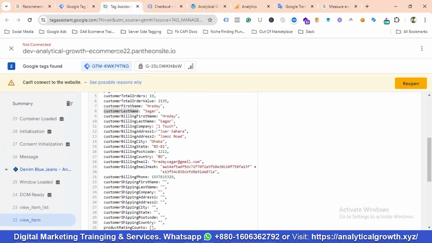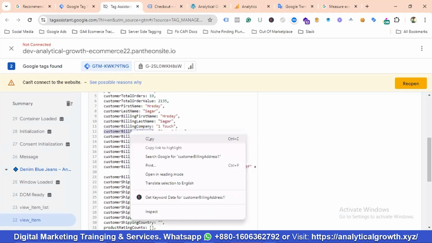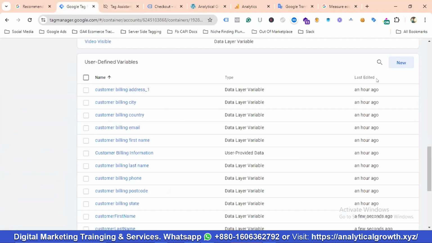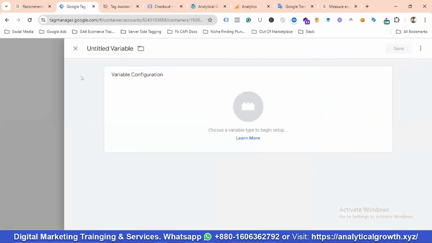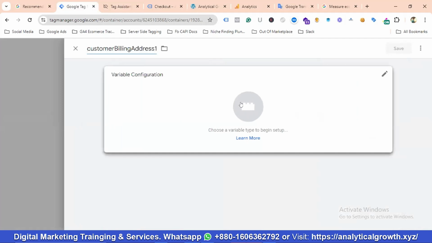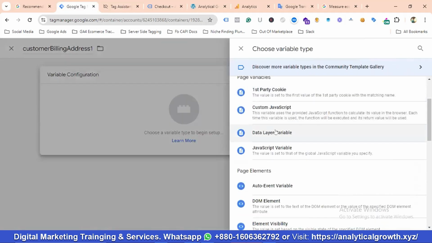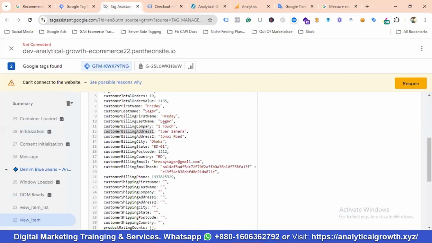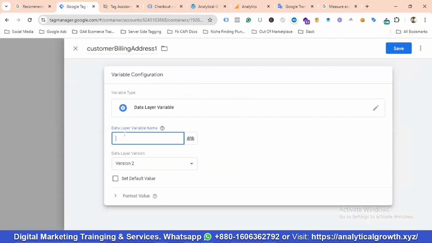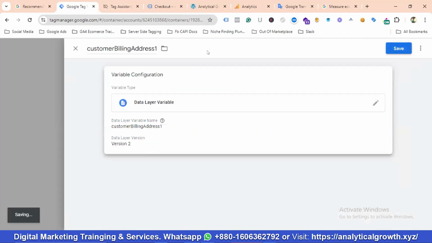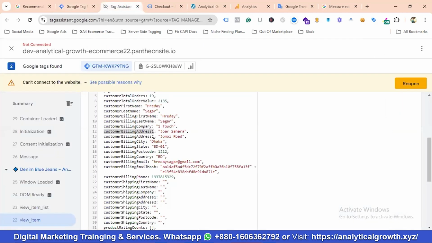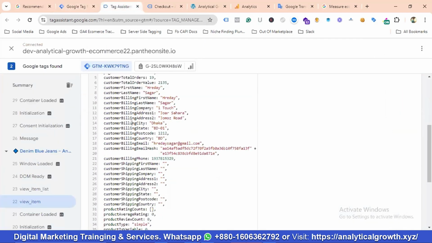Then customer billing address. Okay, so I can copy it from here. And I can use it as customer billing address one, and I'm gonna use data layer variable and I'll be using the same value over here. Okay, perfect. Then customer billing city.